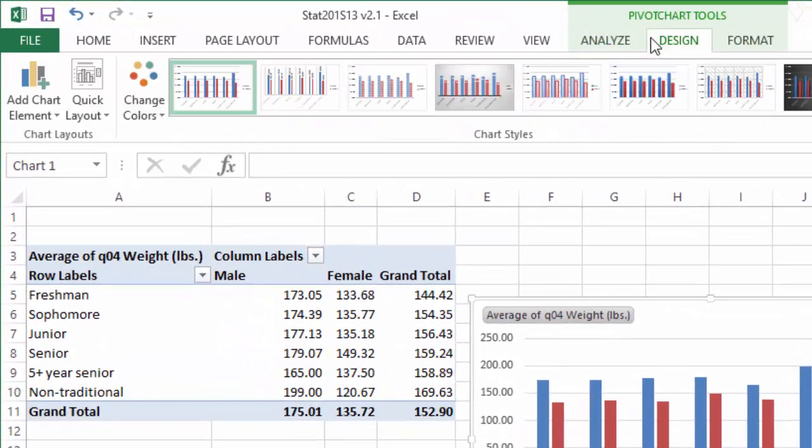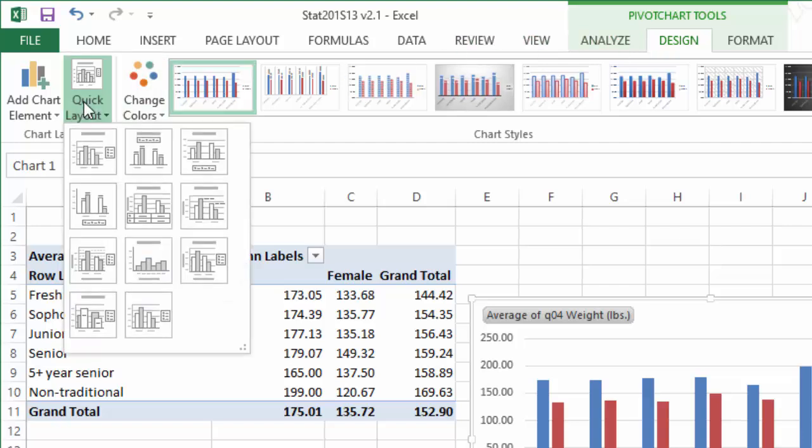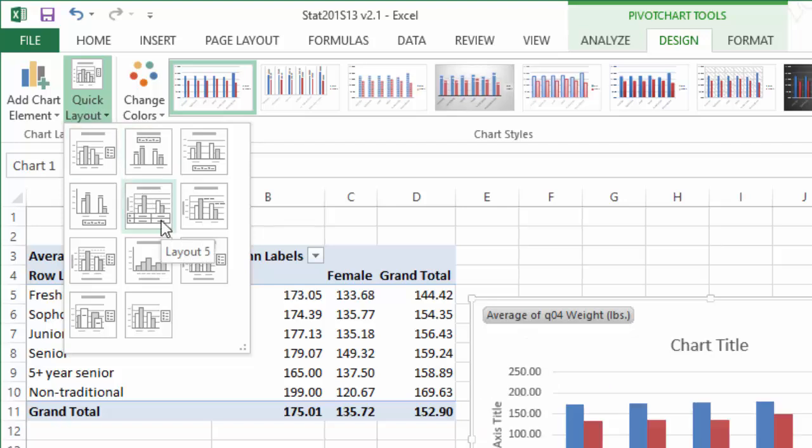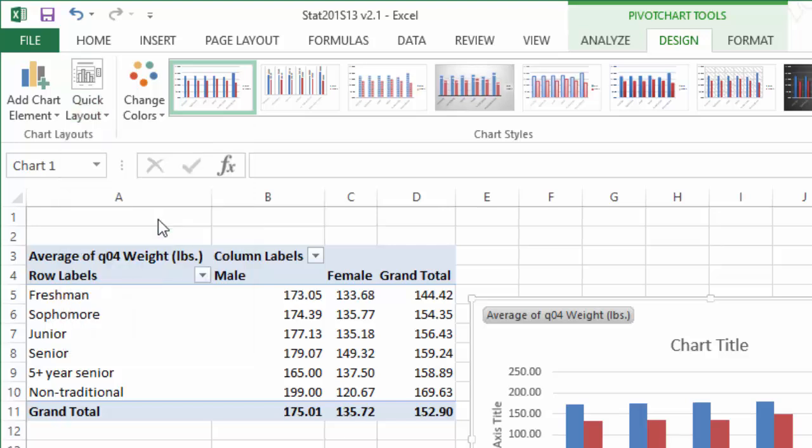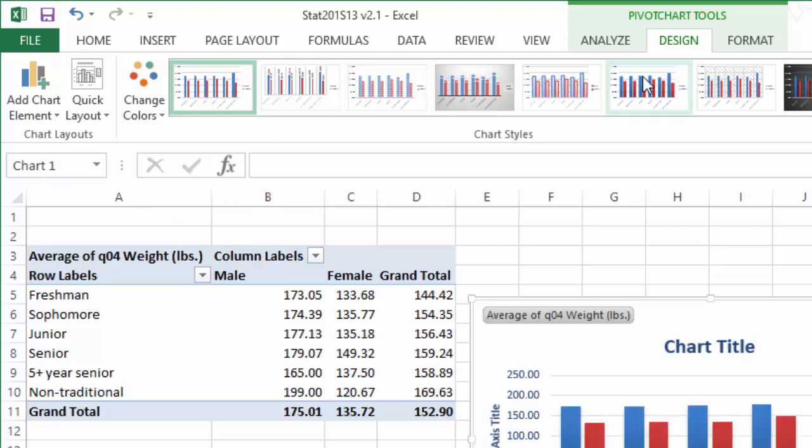Let's start by changing the design of it. There are some default layouts under Quick Layout that can really help you get things going. One of my favorite layouts is this one right here, which includes a lot of important information for a pivot chart. Also, you can change the way it looks with the following choices.